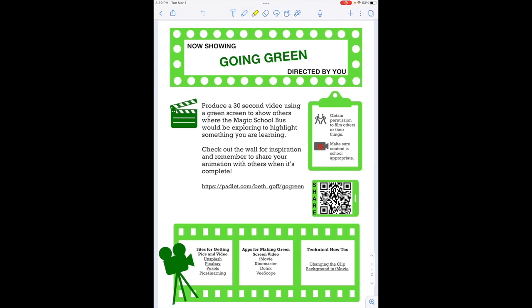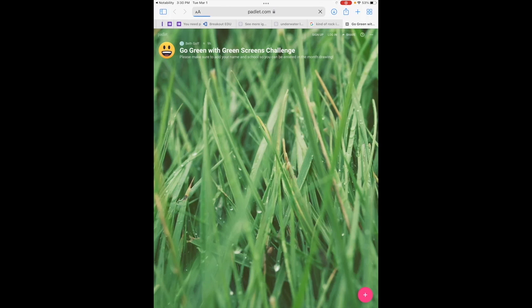I have one more short video for you to show you how to upload your final project. So this is the directions for our project. In the middle of the directions you will see a QR code, or you will also see a link to Padlet. So I'm going to go ahead and click on the link to Padlet and open it up in Safari.